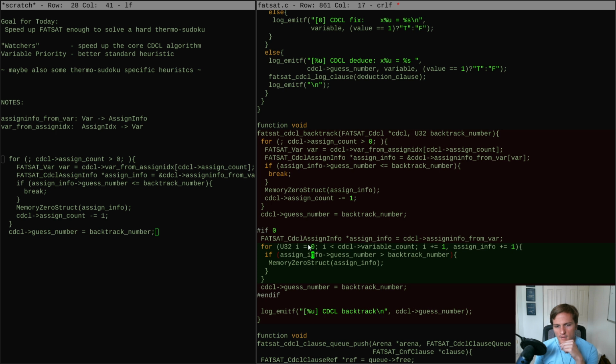So before, we were scanning all of our assign infos from the var slots and comparing their guess numbers to the backtrack number this way, and all the ones that had greater guess numbers got zeroed out. Now we're scanning through the stack and stopping on the first one with a guess number that is equal to or less than our backtrack number. But before we stop, we're zeroing out all of the assign infos.